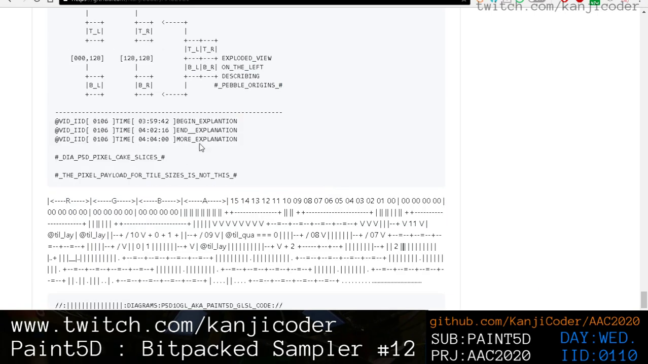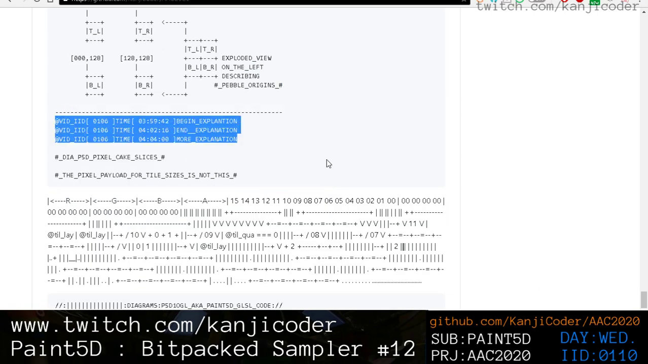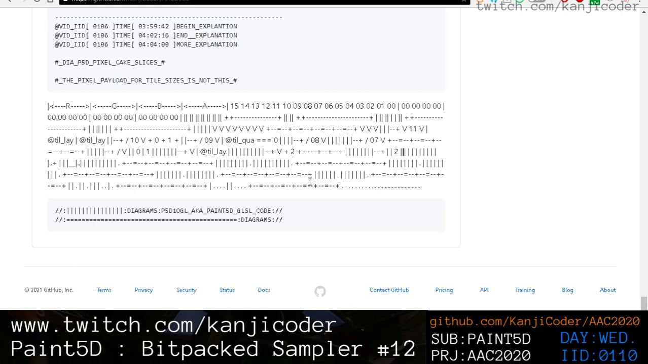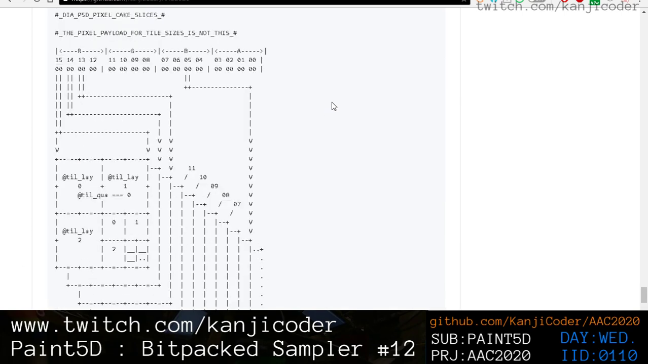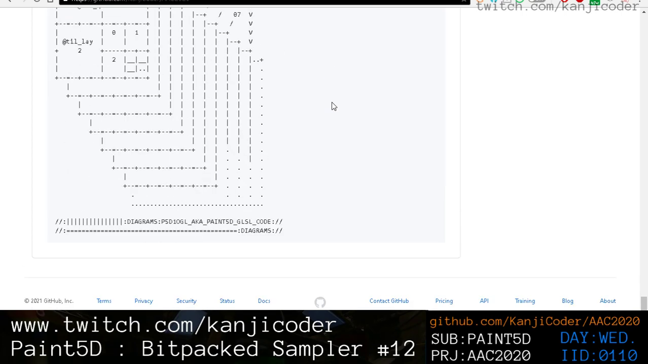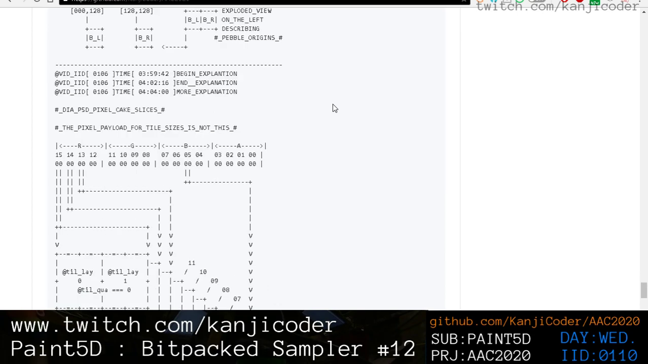No clue. Oh, but we have timestamps for explanations, so that'd be nice. Oh, then this looks... Yeah, so let's refresh this and see if we finally fix this. Yeah, excellent, excellent. So now we got this nice little diagram, right? So yeah, I got these nice little diagrams.